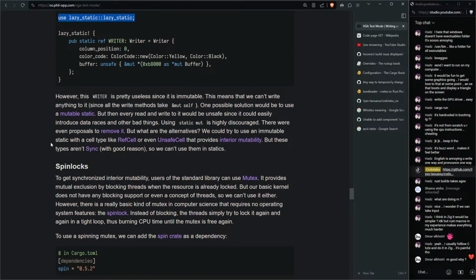We could try to use an immutable static with a cell type like RefCell, or even UnsafeCell, basically interior mutability. But these types aren't Sync, with good reason, so we can't use them in statics. Sync basically means that, well, hold on, let me try to remember.